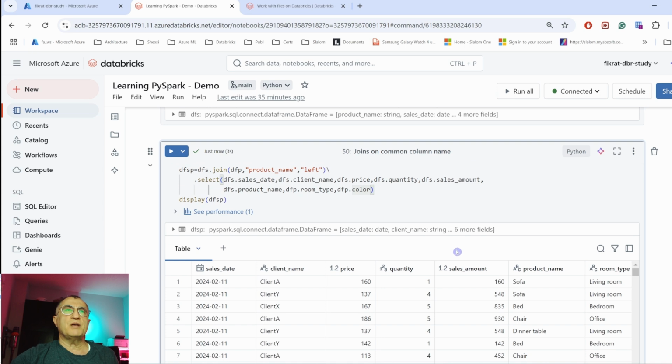It's important to mention that when you are joining, sometimes you may end up with the same column names, especially in the cases when you have the same column name from both data frames. To avoid multiple columns with the same name, it's recommended that you apply a subsequent select transformation, where you specify which columns from which data frame side you want to output. So in this case, I bring a number of columns from the sales table, and you can see that some columns like room type and color are coming from the product data frame side.